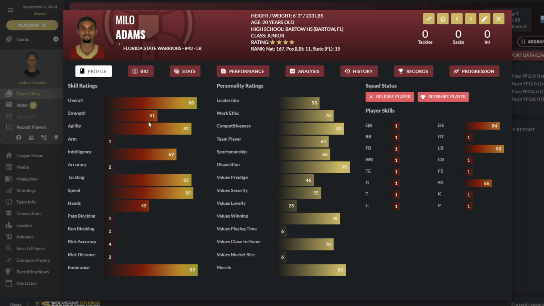So strength is pretty much as you would expect. It's the ability to successfully block, successfully avoid blocks, successfully tackle, and break tackles, and how long you can hold blocks. There are a lot of different checks that we use strength for. So strength is pretty important for offensive linemen and defensive linemen. It can come into play with running backs and fullbacks, and tight ends that are blocking, that kind of thing.